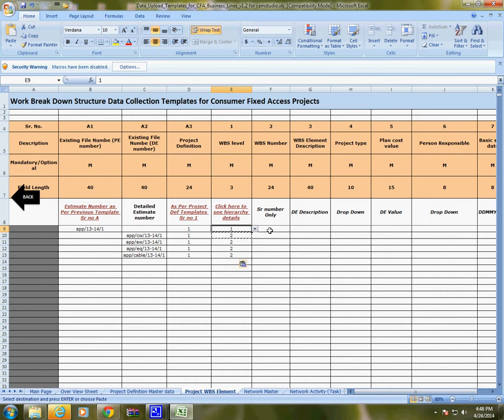In the next column we will give the numbers to these WBS. This is the top level WBS, so we will give number 1 to this WBS. Now if we go on counting these WBS, this is 1, this will be 2, 3, 4 and 5. So we will have the corresponding entries as 2, 3, 4 and 5.